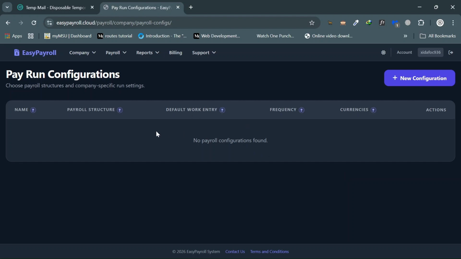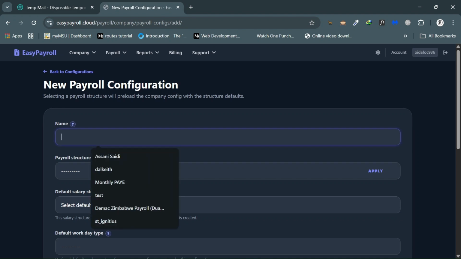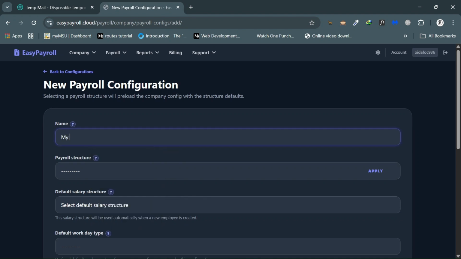So to do that, I can click on my payroll configurations and click on new configuration. Once I've clicked on new configuration, I can name this configuration. I'll say my super awesome payroll, right? And then I can choose a structure.